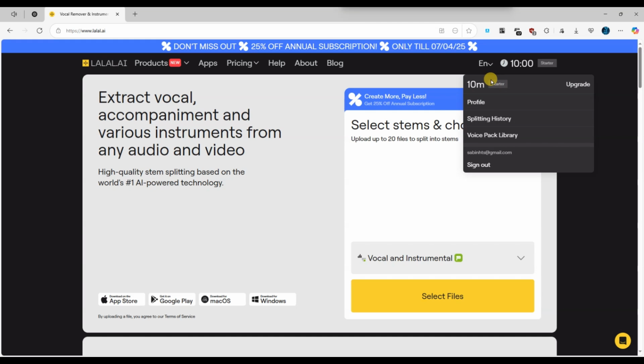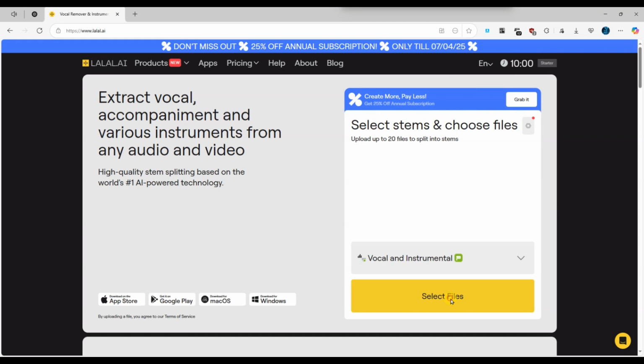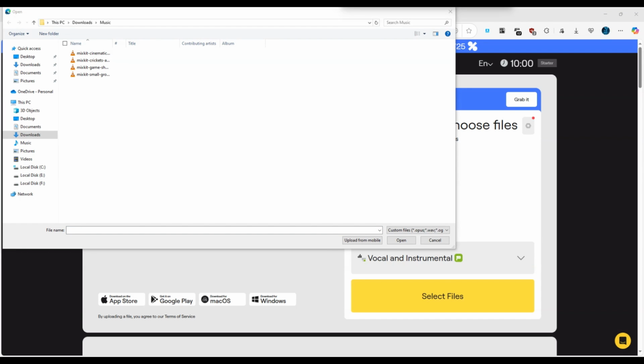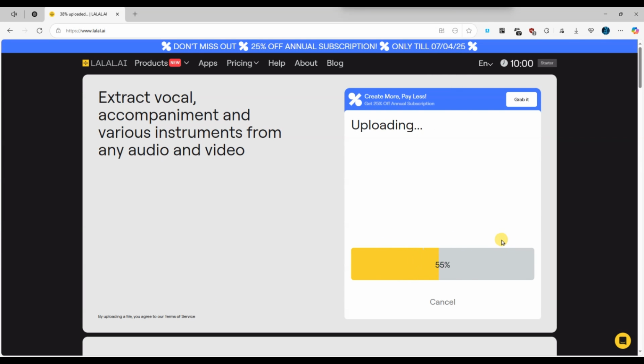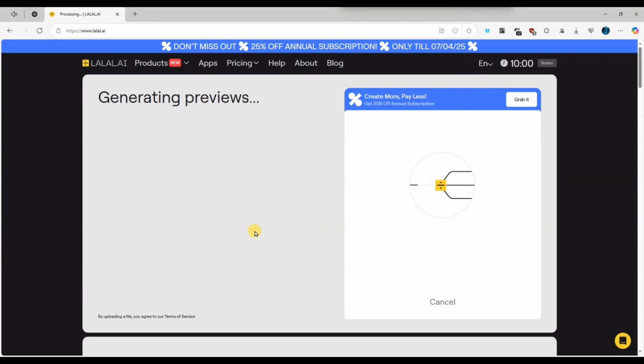Make sure you are logged in and click on the Select Files button from the home page to upload your audio file. Browse your device, choose the file you want to extract vocals from and click Open to begin uploading. After the file uploads, Lalal.ai will start processing it automatically using its AI-based technology.